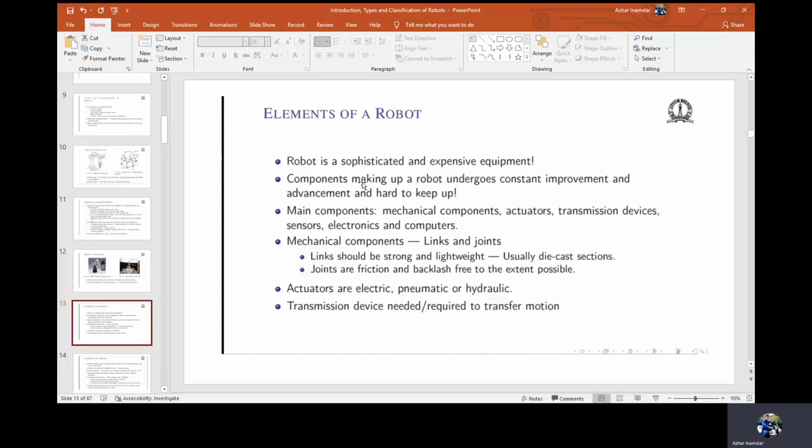So, a robot is a very sophisticated and expensive piece of equipment even nowadays. The components required for making a robot undergo constant improvements and advancements because it is very hard to keep up with the expectations and demands of the consumer. Initially the motors had some specifications, now they are much better. Similarly, there were some sensors which you used earlier, now they are much better sensors, within the time span.